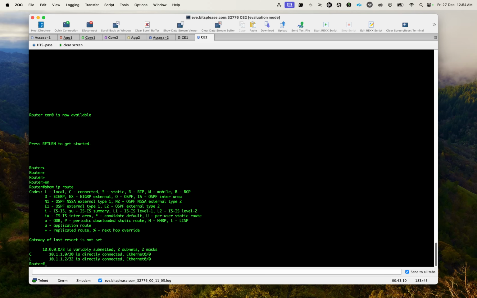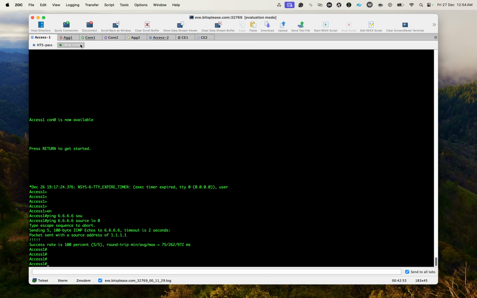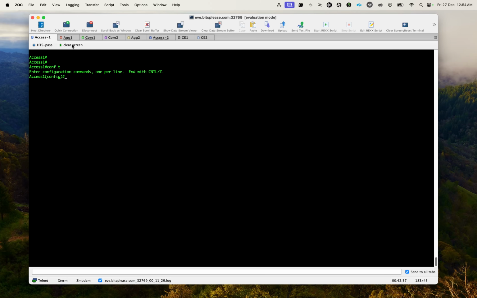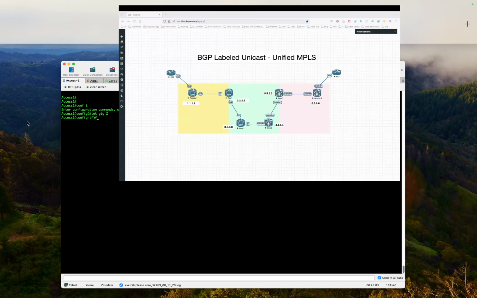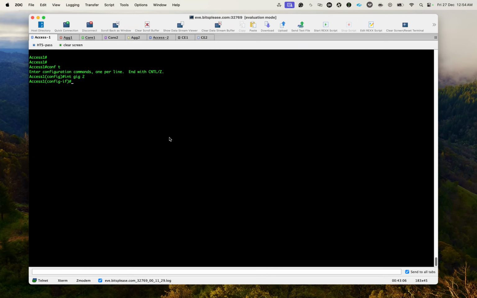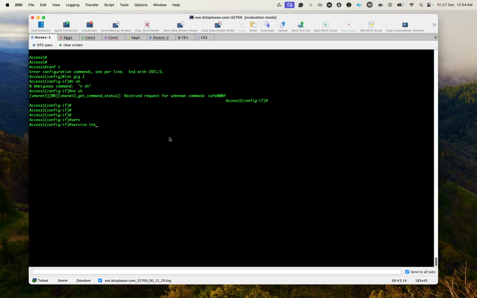Okay, so all I need to do now is create the L2 VPN service. I will need to do this on access 1. And how do we do this? Clear the screen. The interface is interface gig2, the interface connected towards CE1. So I'm going to use gig2, no shut, and let's create our service instance. There are different ways to create L2 VPNs. I'm going to be using the typical one, I think this is called VPWS if I'm not wrong.